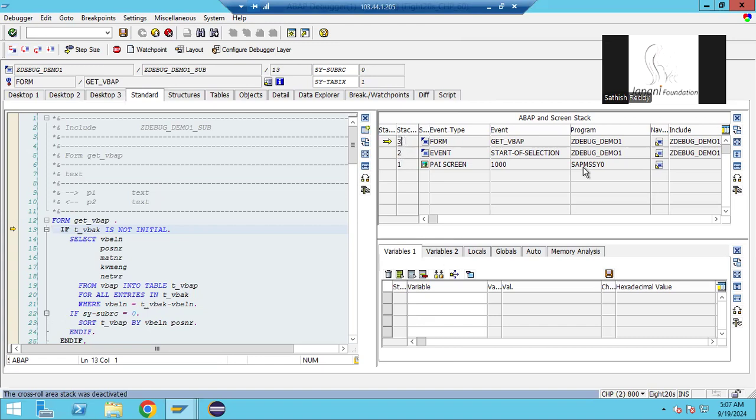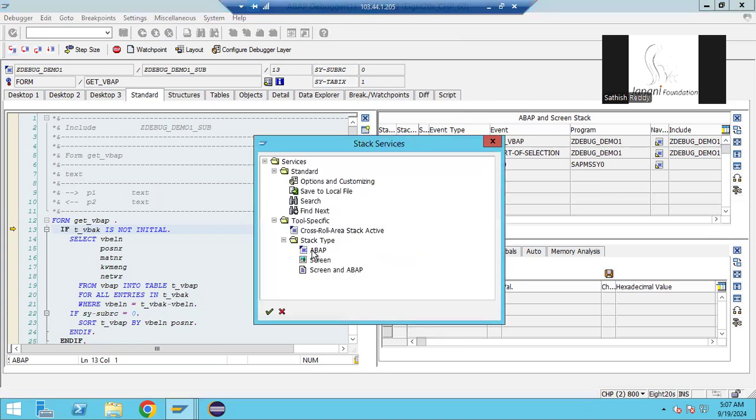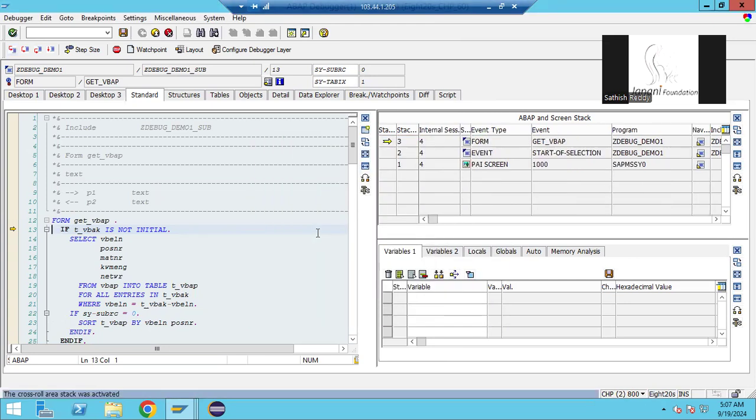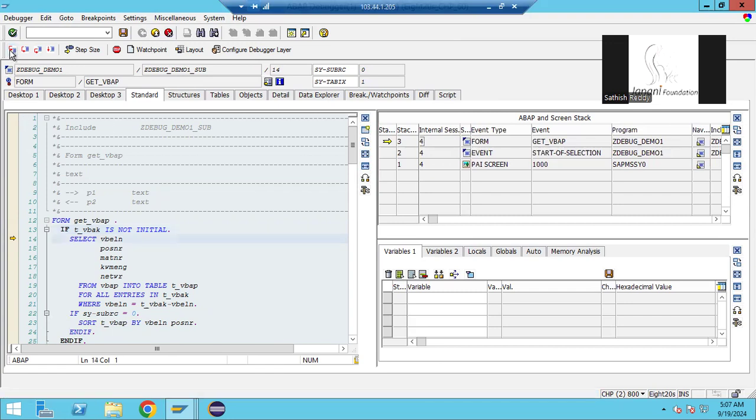After that, if I select this one, cross-row area stack active, then here we can see something, one more initial internal session. This is the line number, like the stack number is coming as 4 here. And if I click on the F5 button, let me come to the main program.